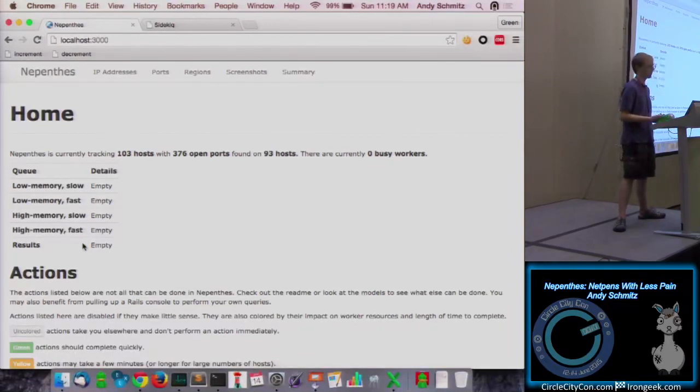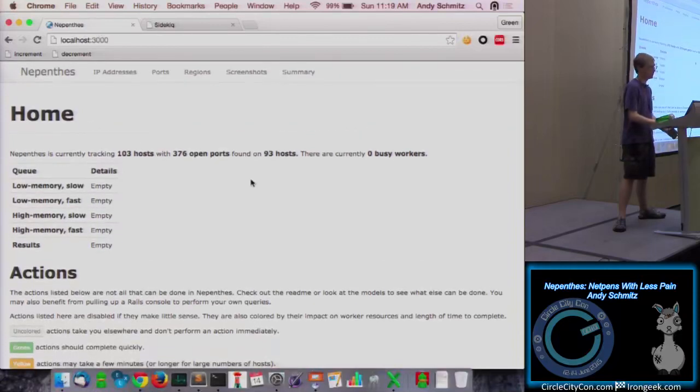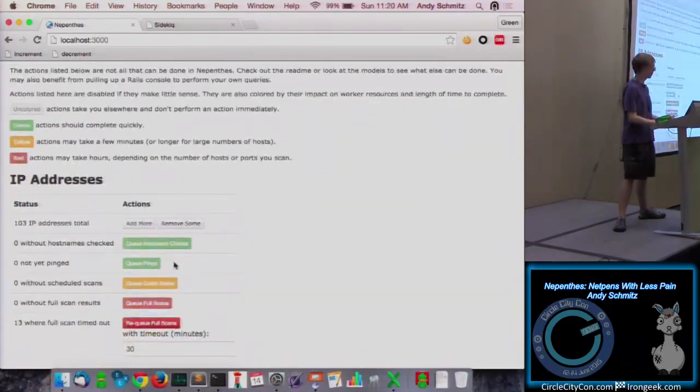Then we split them up by whether they're fast or slow. So pinging a host takes very little time, so that's something that's fast. A port scan takes a little bit longer. The idea is that we get faster results back quickly, again, just to get as much data as we can as quickly as we can. It'll still do everything, but the slower things will take longer. So most of these are grayed out because there's nothing left to do.